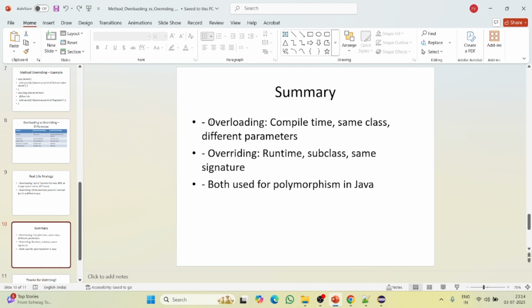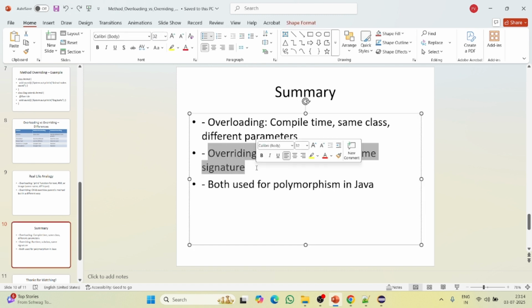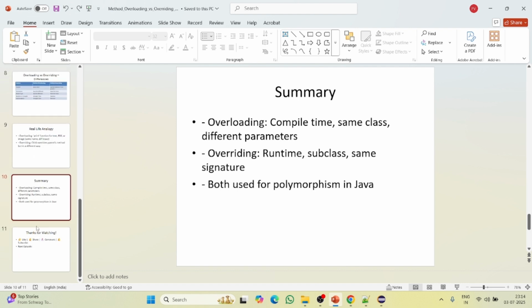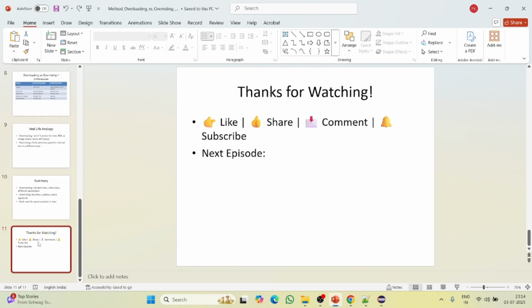I will conclude this. Overloading is compile time, in the same class, with different parameters. Overriding is runtime, in a subclass, with the same signature, everything the same. Both are used to achieve polymorphism, compile time or runtime. So we have covered compile time polymorphism, method overloading, and method overriding.